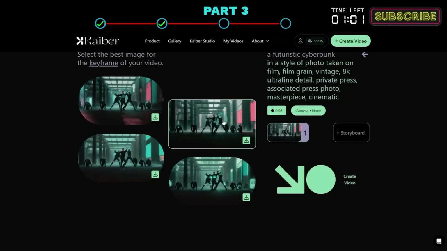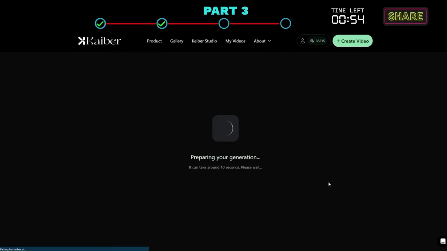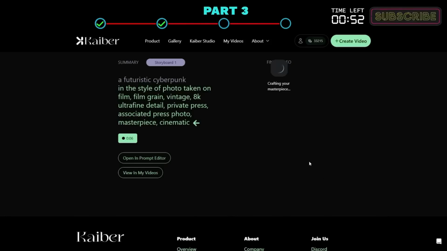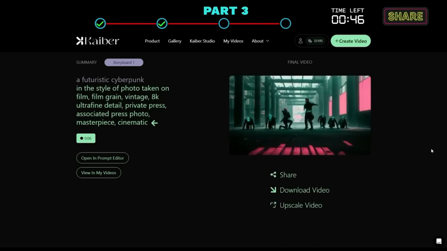Select your desired keyframe and click the Create Video button. Wait for the process to complete. If you're satisfied with the result, you can upscale it to full HD or 4K resolution.